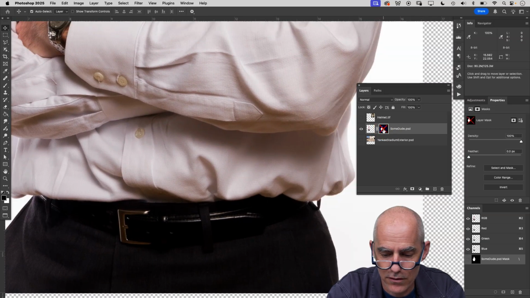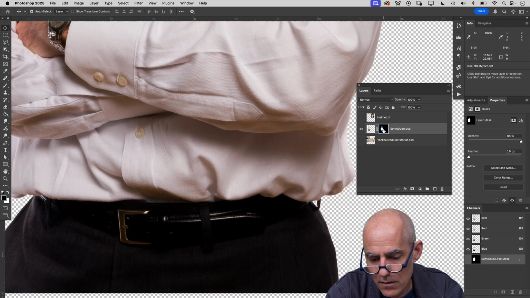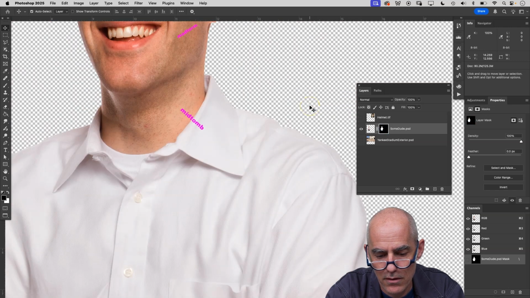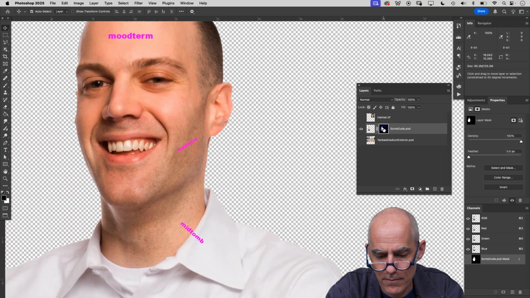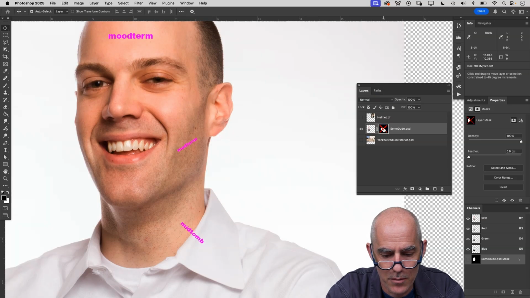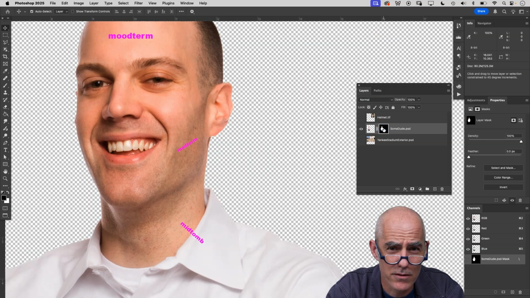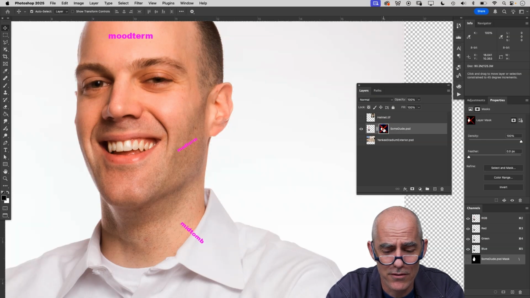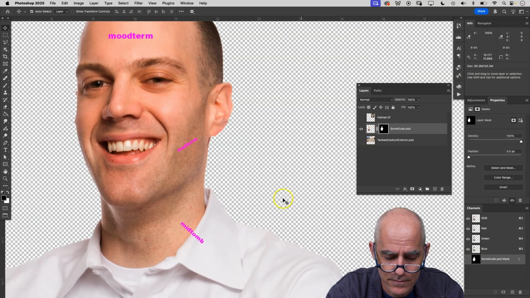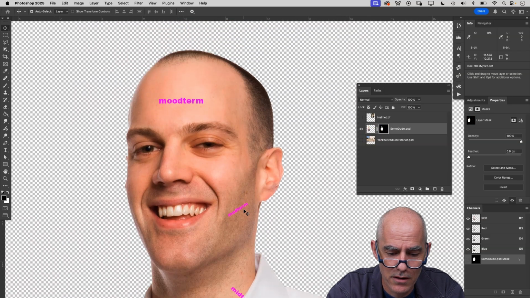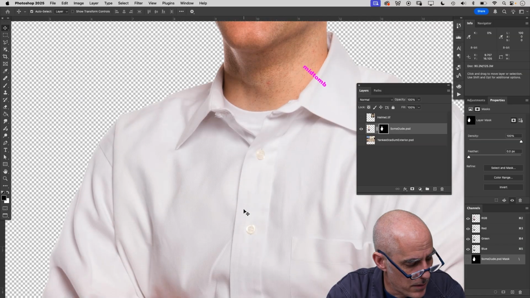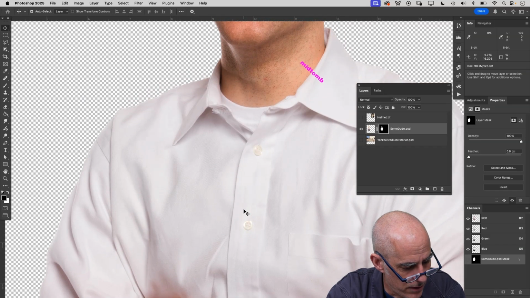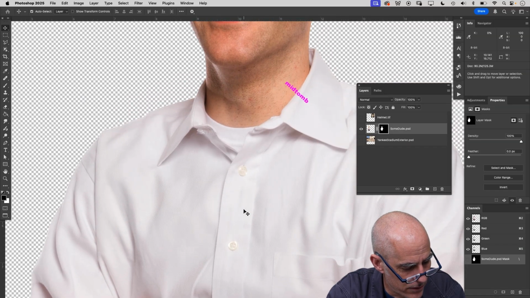I can shift click on that mask, turn it on and off, make sure everything is okay. I'm like, does his ear look weird, or is that how it is in real life? That's how it is in real life, so we're good. Okay, I don't see any big problems with that mask, so we're going to go on to the next step.